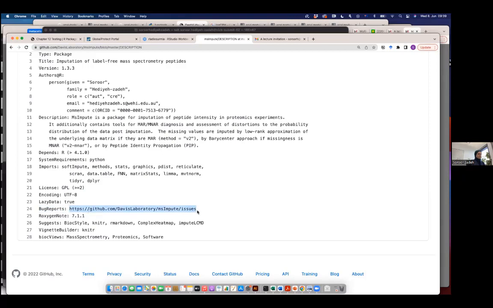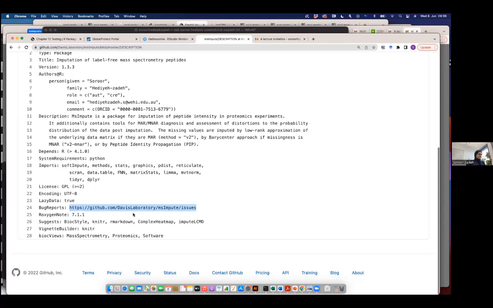Where should bug reports be reported to? So I'm just saying that, if you're using my package and you realize a problem, then this is the link where you can open issues on GitHub and state what was the problem that you experienced.